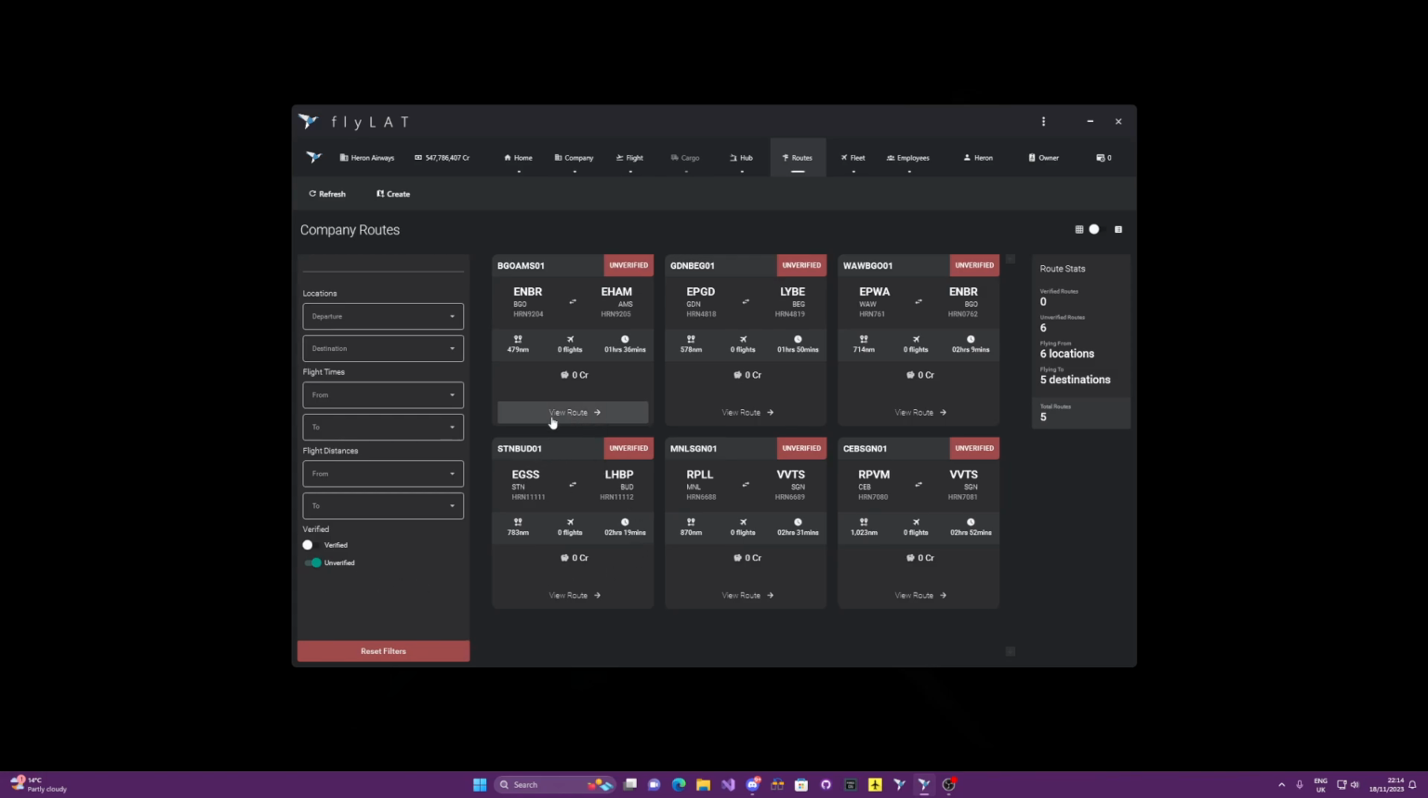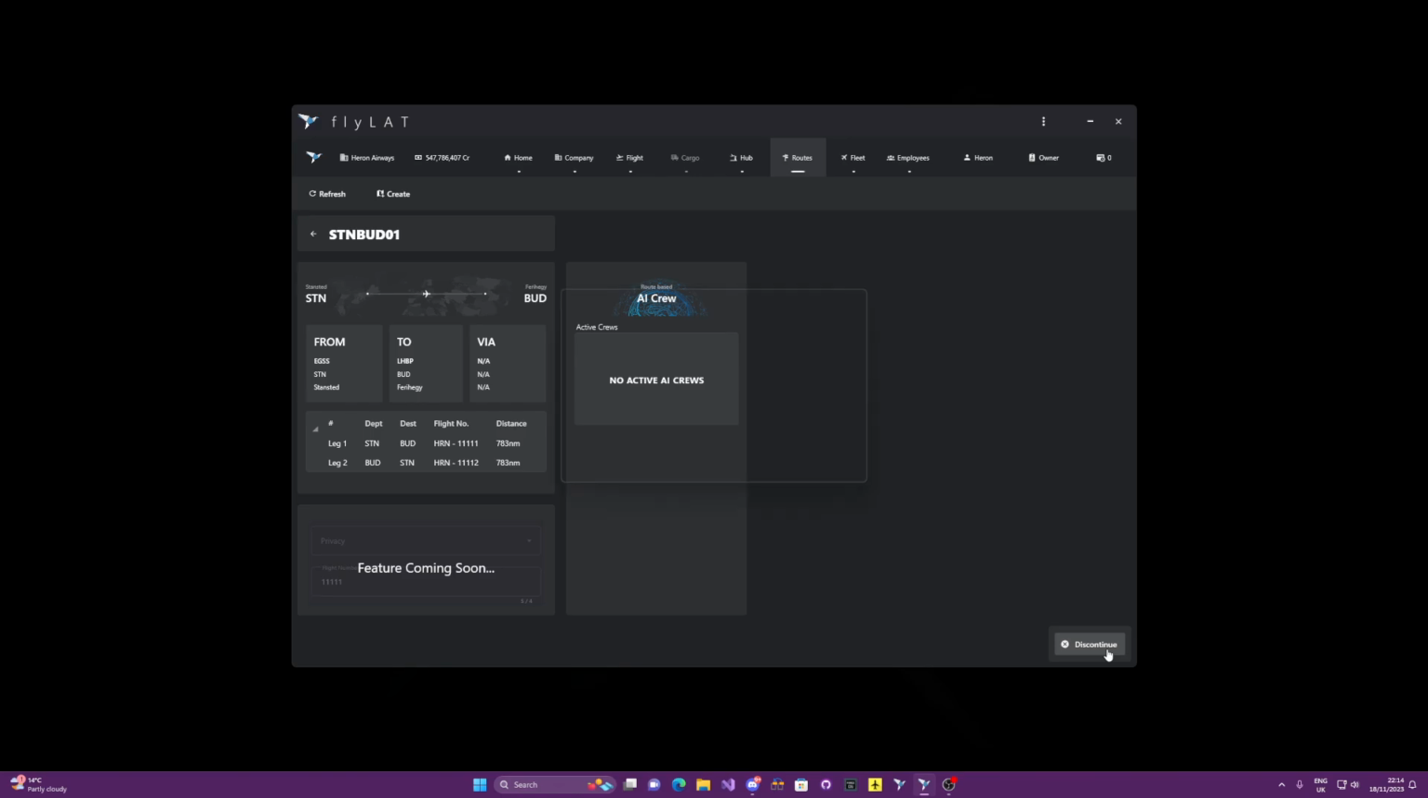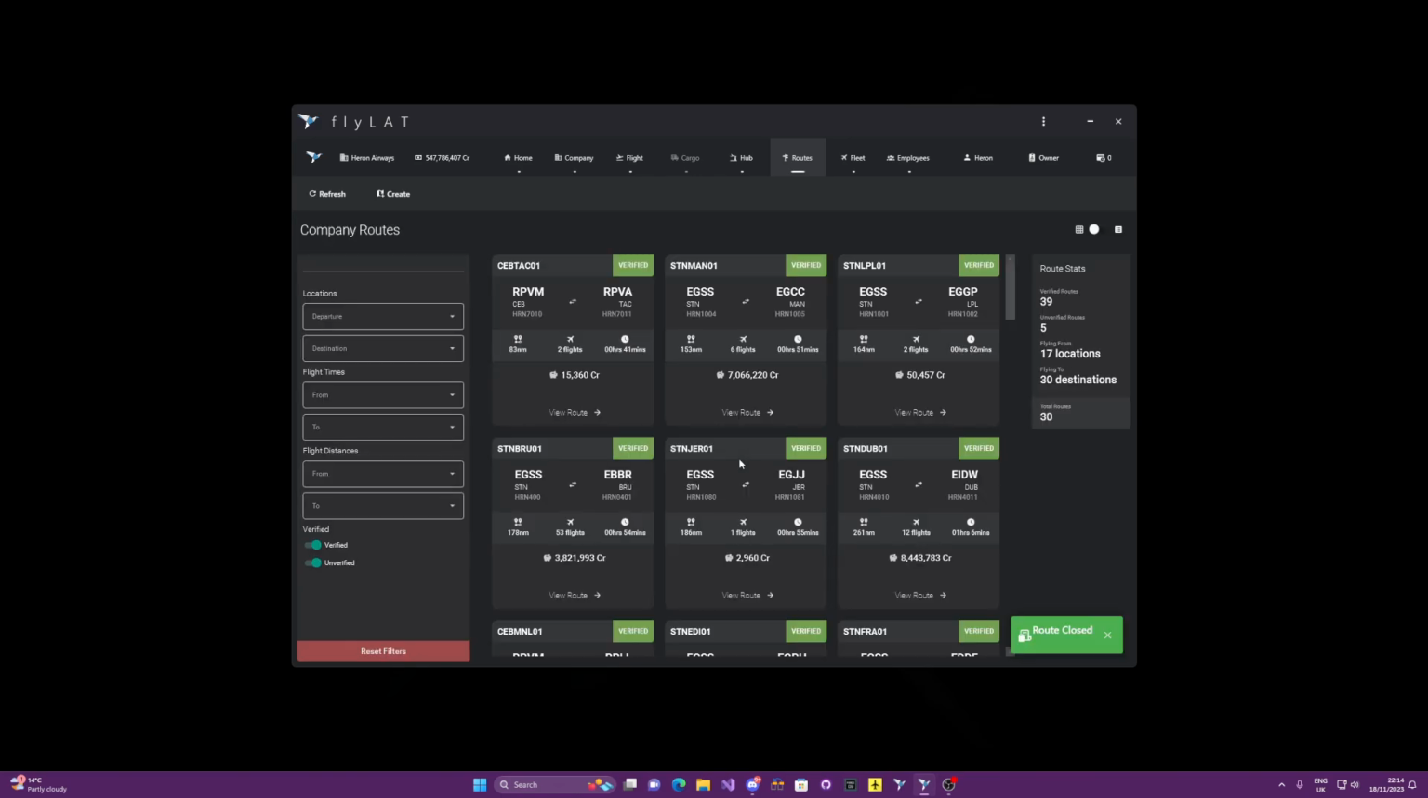So let's just close the route so you can see what it looks like. Let's close this one. View route. Discontinue. That route has now been closed. On the right side, you can see the route stats. Verified routes, how many verified routes I've got, and how many unverified. It even shows you the flying from, so how many departures I've got, and how many destinations. And total 30 routes. You can change the layout from list to grid. That completes the routes tutorial.